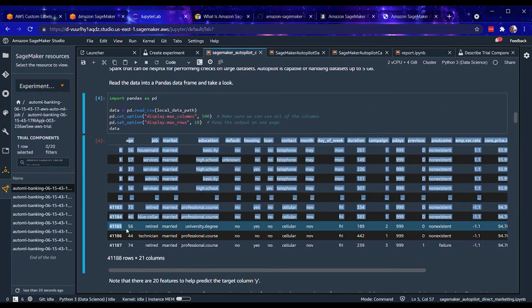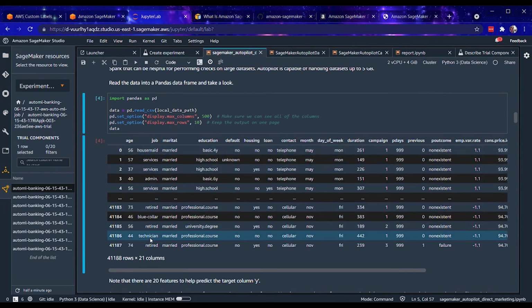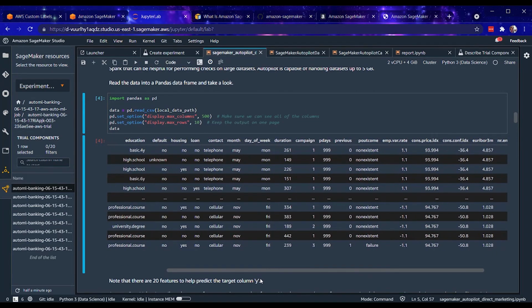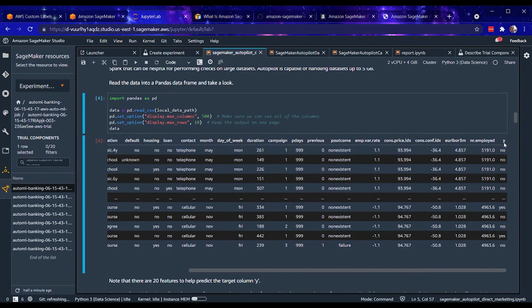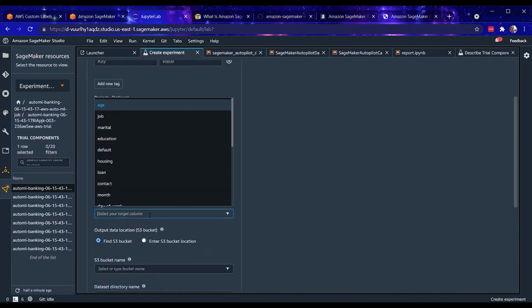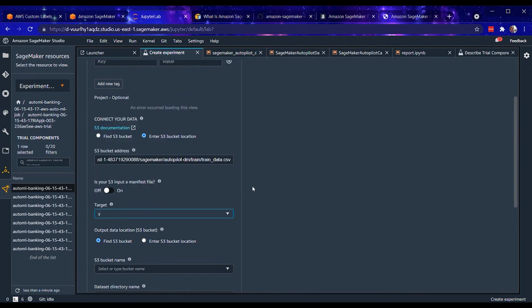We have the age, what type of job, whether they've been married, and we're trying to basically target advertisements towards these different customers and figure out whether they buy our product. So yes or no, yes, they bought the product, no, they did not. And this column is named lowercase y. So if I go back to create experiment, the target column would be a lowercase y. So you need to make sure that you have this called out.